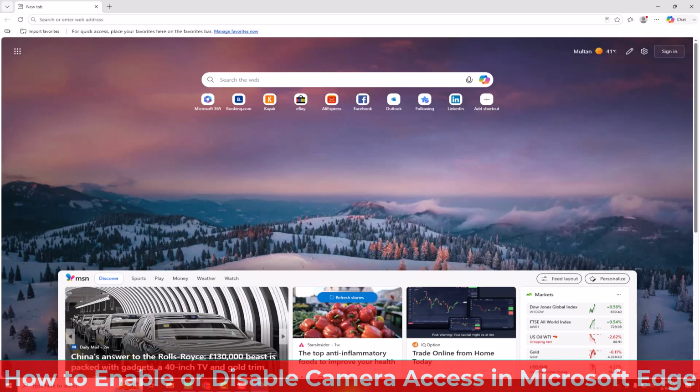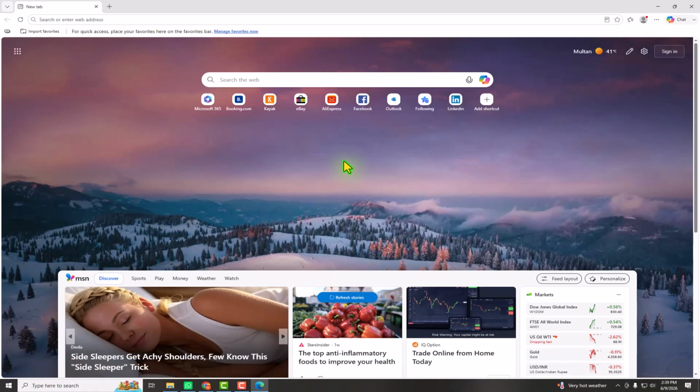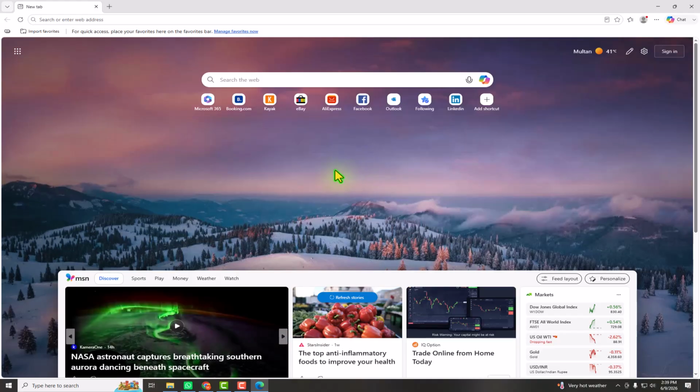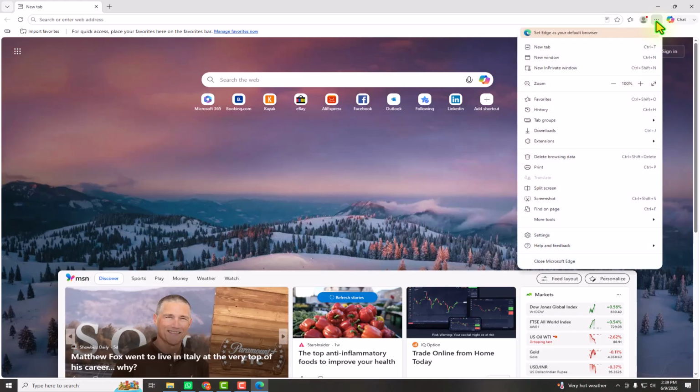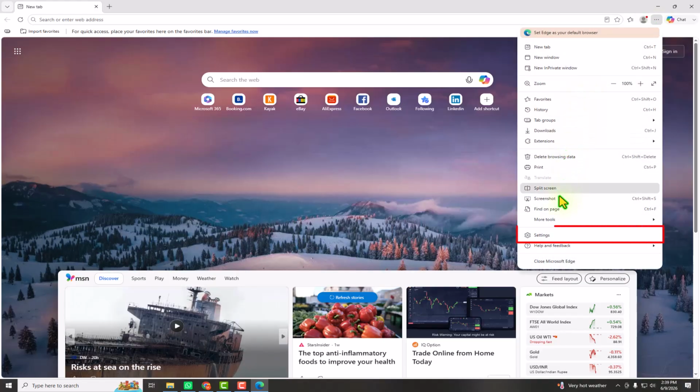How to enable or disable camera access in Microsoft Edge. To get started, open Microsoft Edge on your computer. Once the browser is open, click the three-dot menu in the top right corner and select Settings.